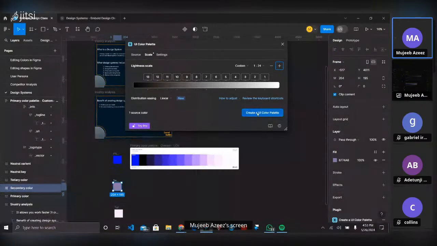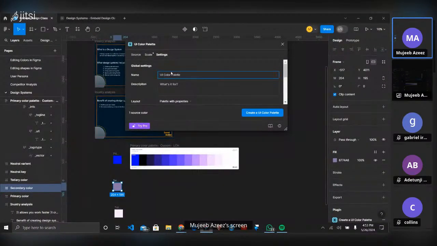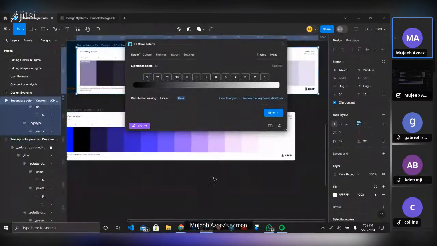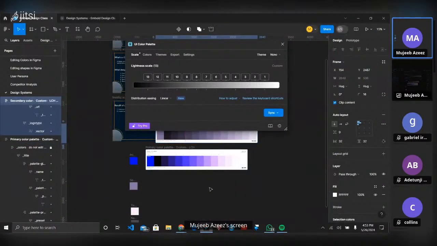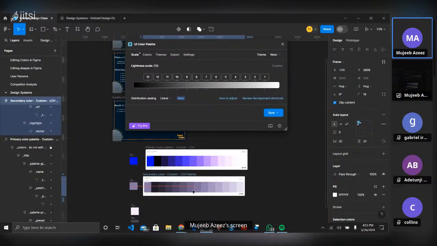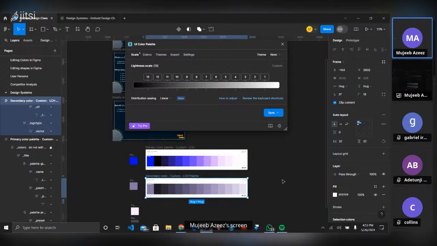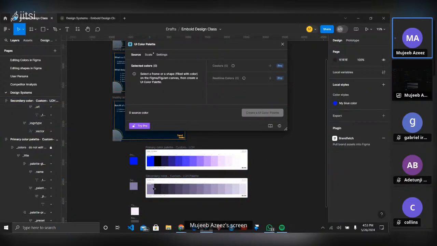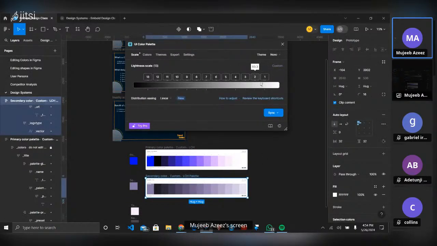So let's go to settings and name it our secondary color. For palette layout, we want just palette, not palette with properties. Then let's create our UI color palette. We have this for the secondary color. So let's click on it and go back so you can start editing.